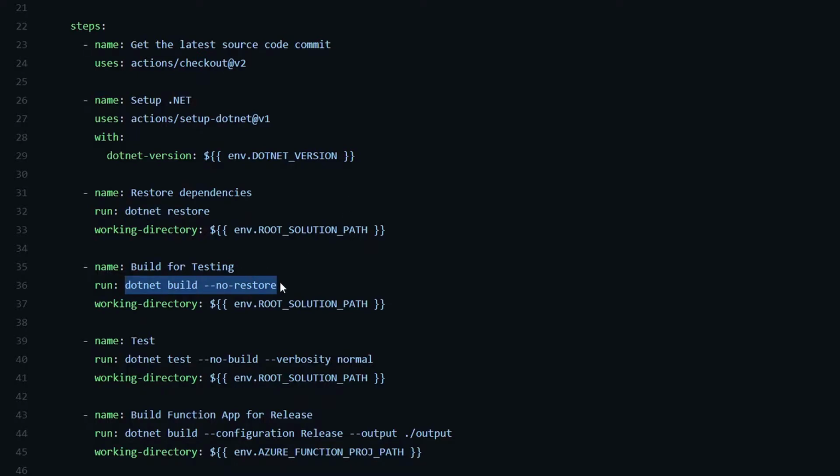And then here we're actually building this to get ready to run the set of unit tests here. So first we're going to build that with a no-restore option, and then we're going to actually run that and do the test. So any of our unit tests will automatically get run.